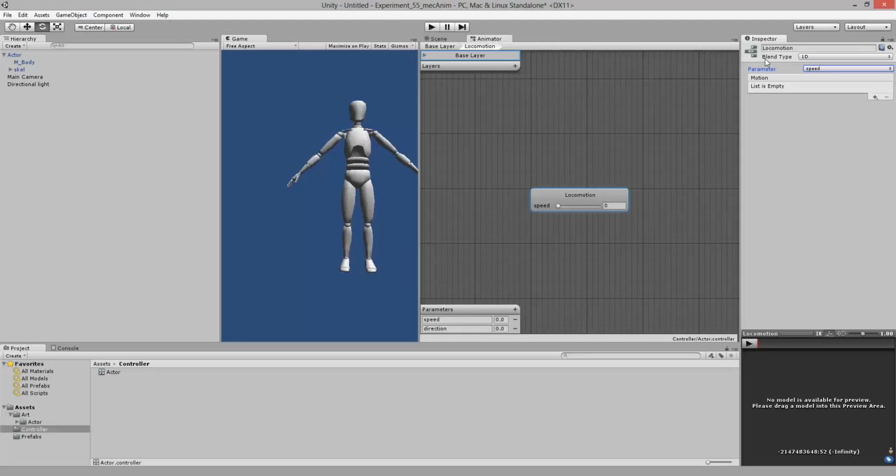So we're going to change this blend type here from one-dimensional blend to a 2D simple directional blend. Once you do that, you'll notice that two parameters have appeared. We want the first parameter to be direction, and we want the second parameter to be speed. In order to get this to update correctly, you may need to change the value and then pick speed one more time. So just be aware of that.